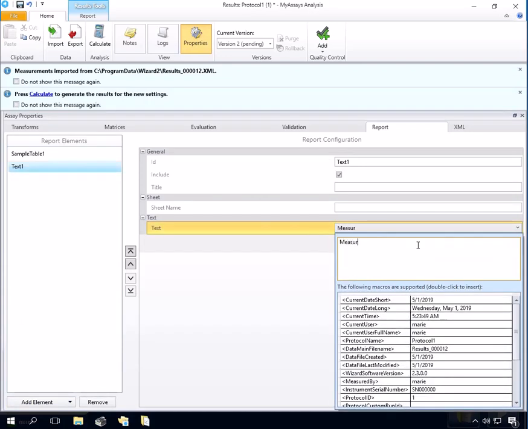Here we can enter static text, such as "measured by". The text that we enter in this way will appear directly in the report. Also, we can double click one of these macro values to insert a macro. So each macro will be expanded to the value associated with that macro. So in the right hand column here, we can see the current values of each of these macros for the data that we're working with. So let's repeat this and add some further values.